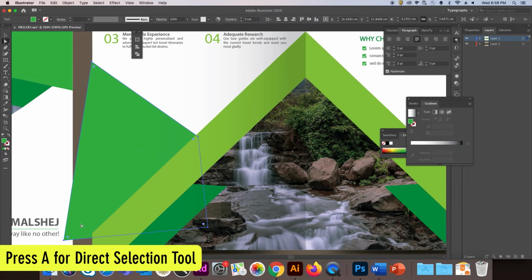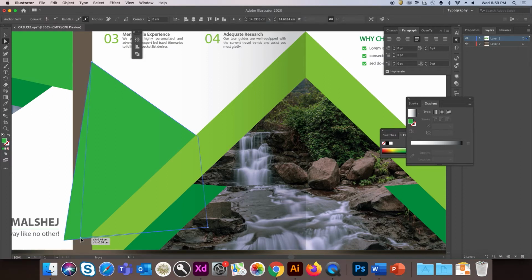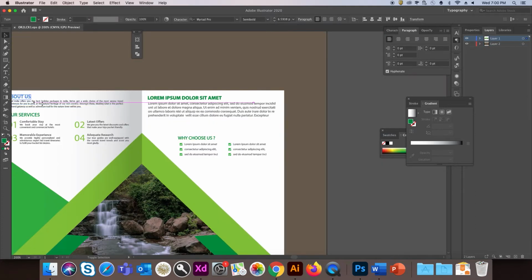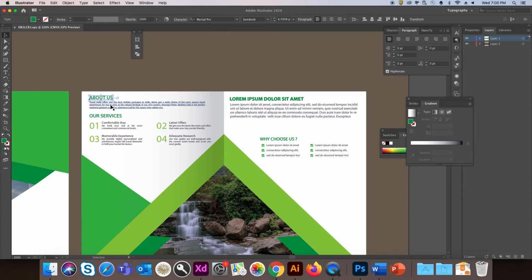Now I'm gonna select this direct selection tool. Shortcut is A. Just click on this point and bring it inside so that it does not overlap over my cover page. Page 2 also done. Now we come to page 3.